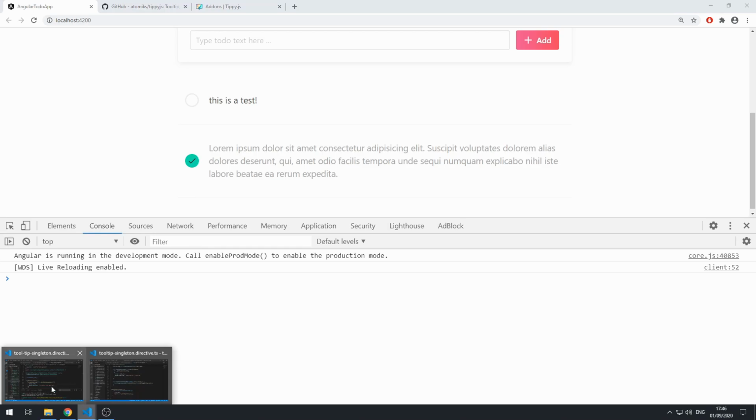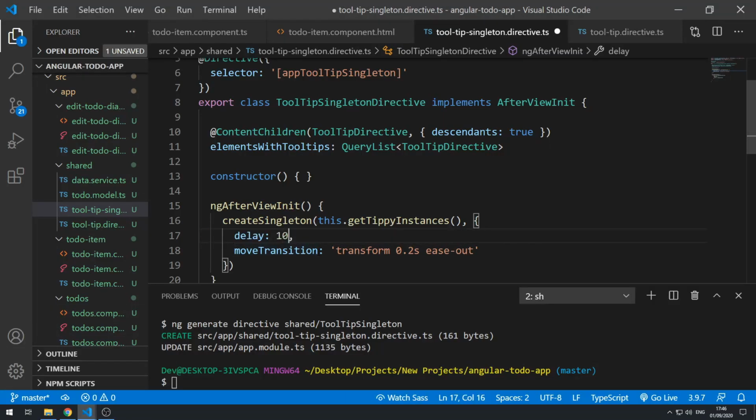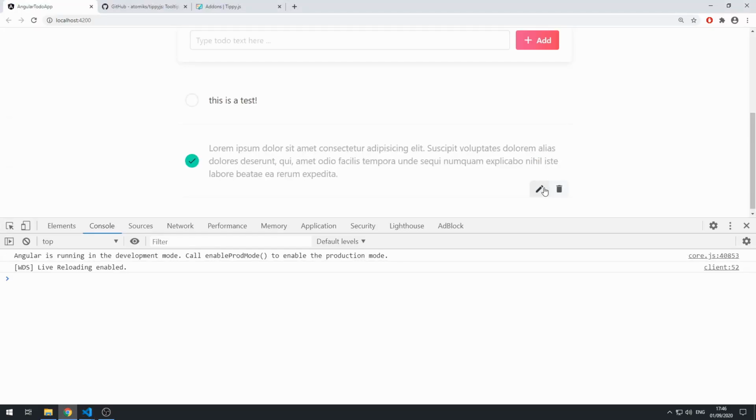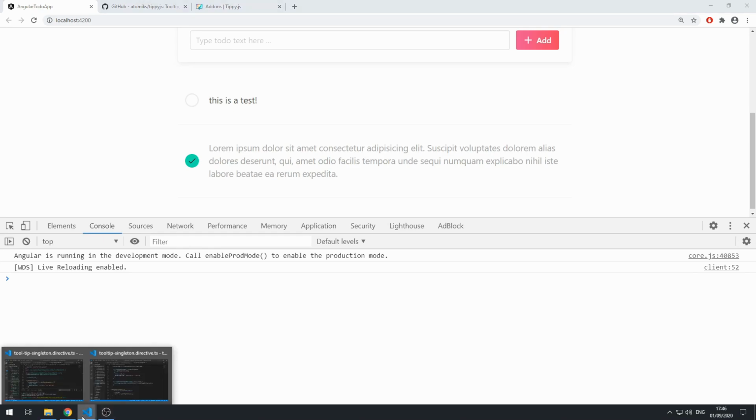And we can see this more clearly if we change this to, let's say, 1000 milliseconds, and go back to the application. Okay, and then we leave it, and it waits 1 second to fade out. All right, so let's not do that.